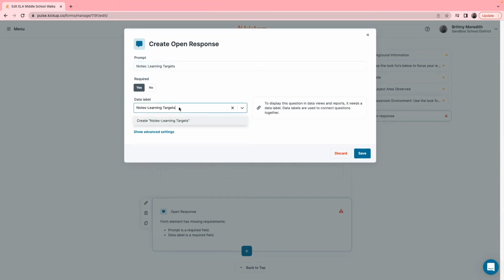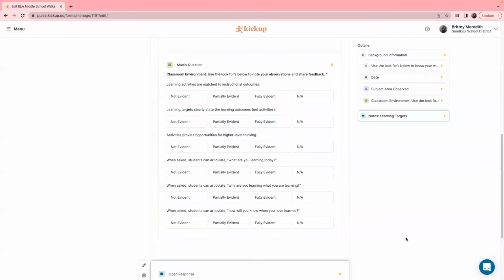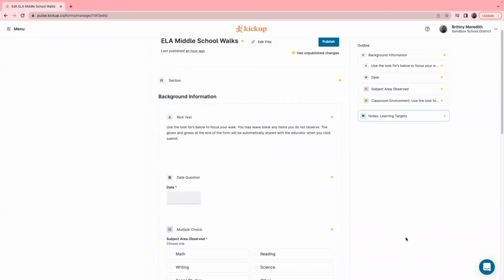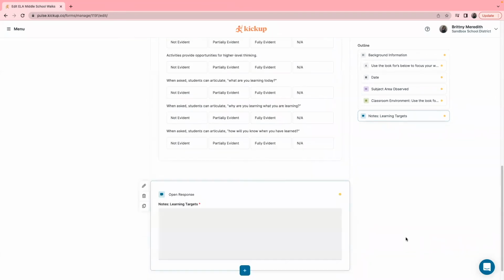Again, a prompt is the language the user will see on the form, and the data label is a unique short name that is not visible on the form. I have completed my first section of my walkthrough form.